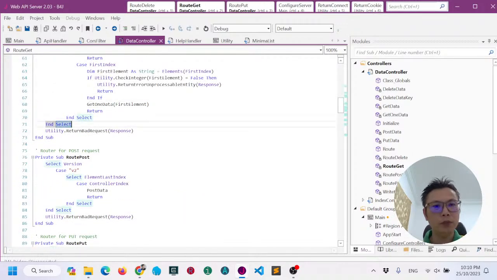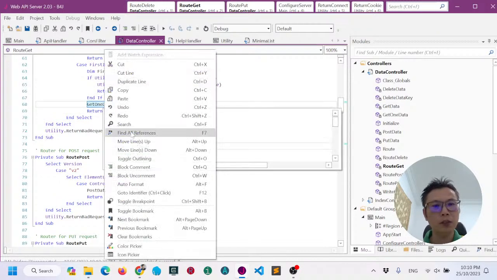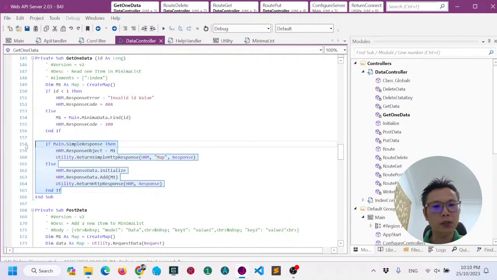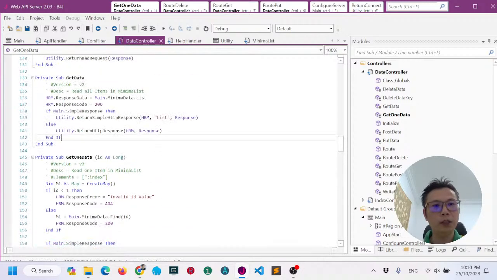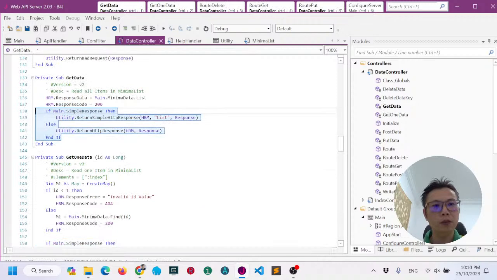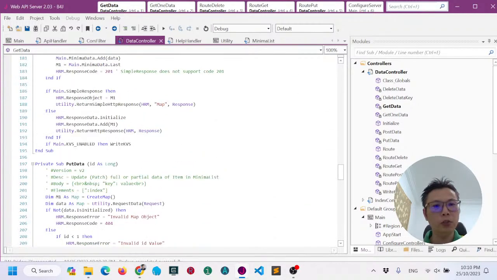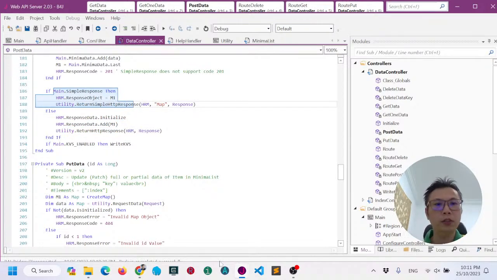Like return back request, or return one data, get one data, something like this. At the end, I need to use this to handle it. Every time I need to duplicate this one, it's quite troublesome if I want to keep different handling for the response.